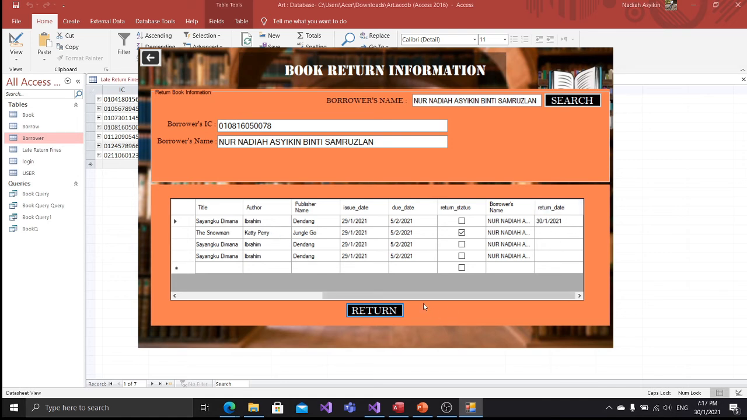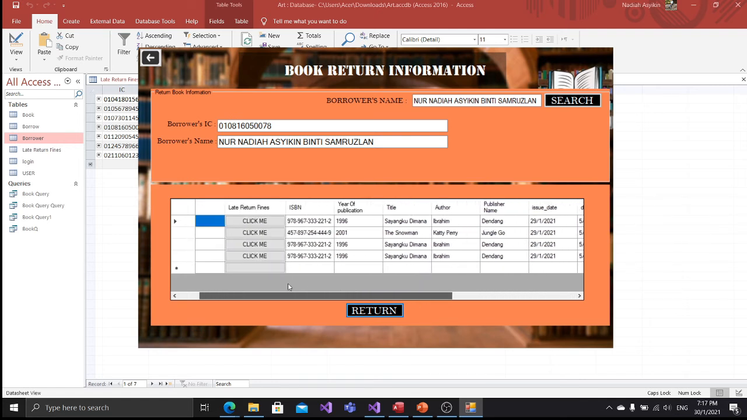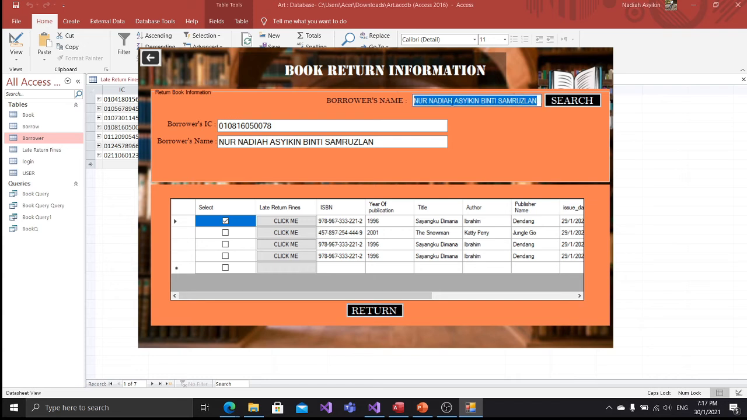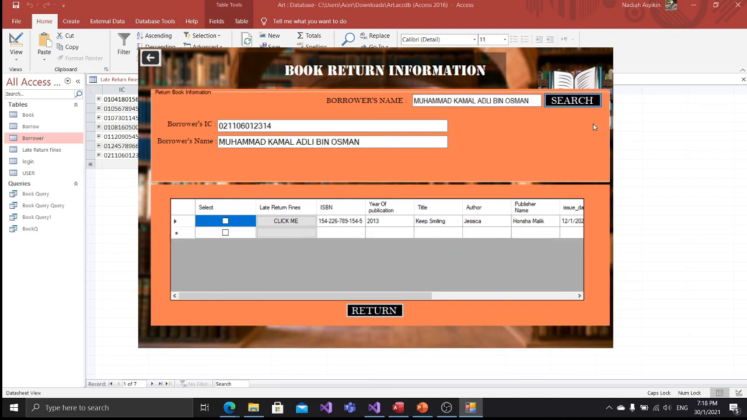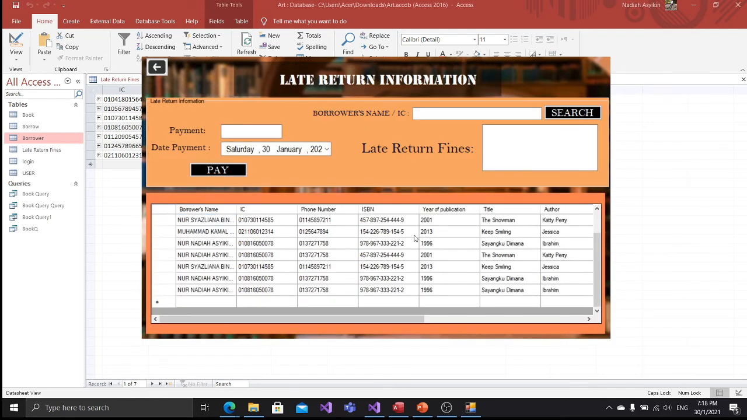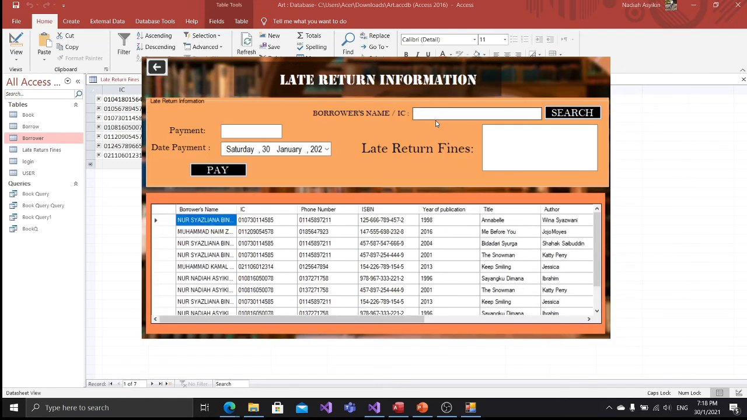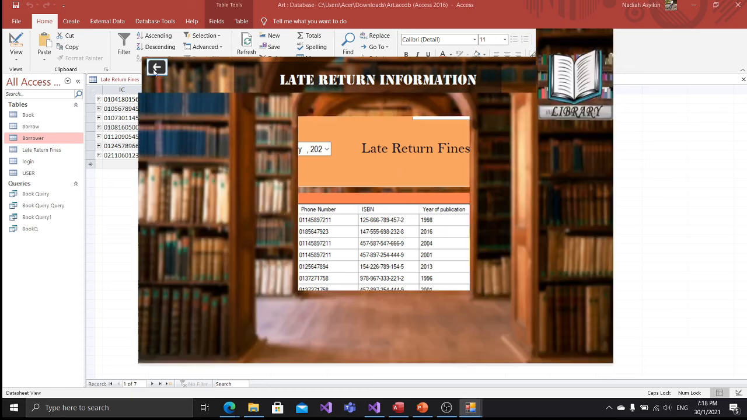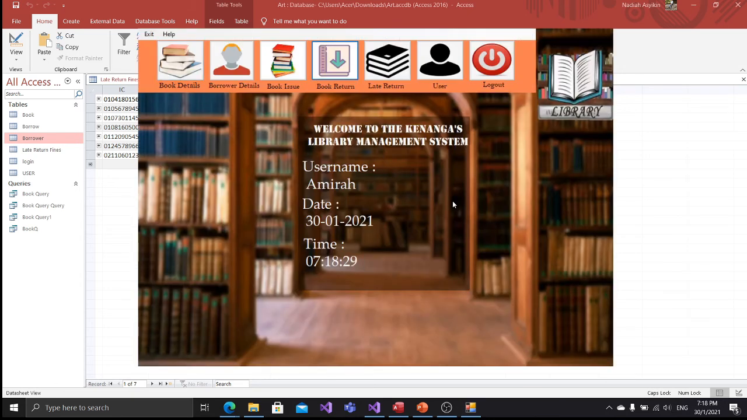Then if I want to return Kamal's book, I search Kamal and select Kamal. I click return, and this will appear because Kamal crossed the due date. So I will click OK. When it's clicked OK, I will go to the late return for information. I will go back and Naim will continue my presentation.